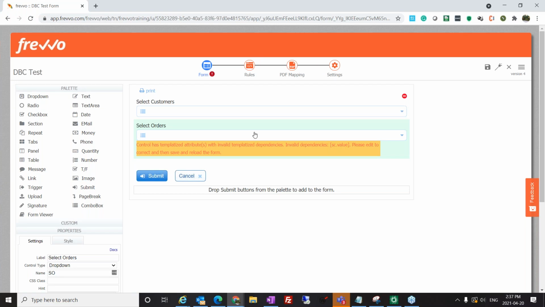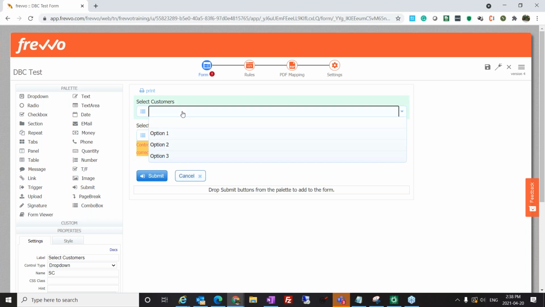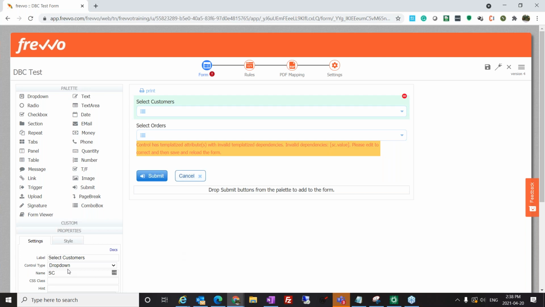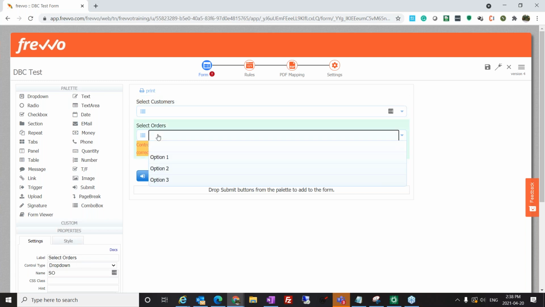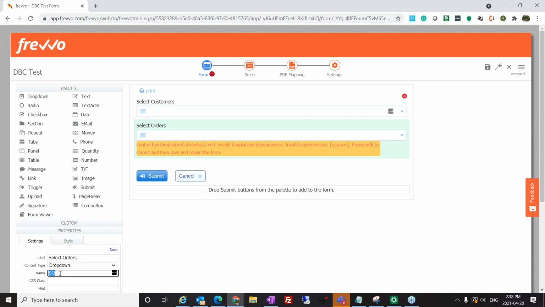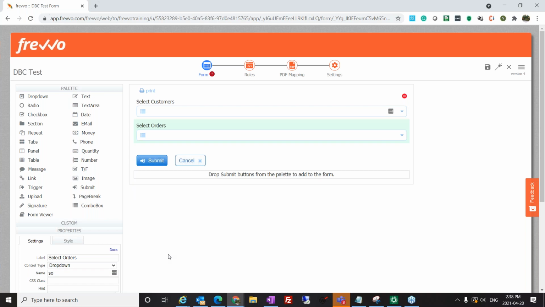Yes, I can. Okay, I think it's telling you this because your select customers dropdown, is it named SC? I also see that your SO has, yes, you've used capital SC, you want to use lowercase. And the same with the select orders. You should use lowercase SO. Okay, so it's case sensitive. Go ahead and save it, right? Yeah, there you go. Now it's happy. Go ahead and give it a test.